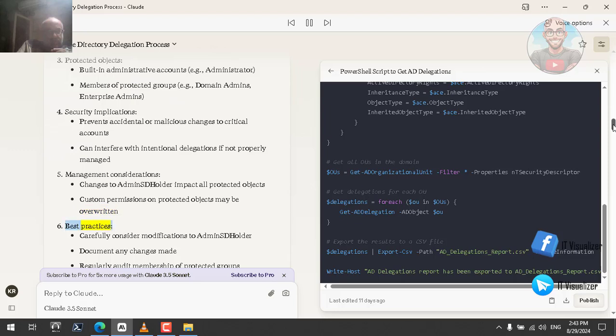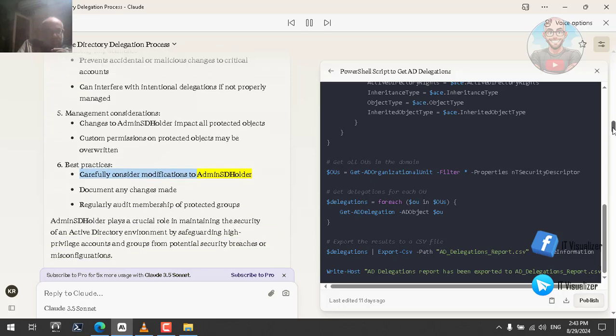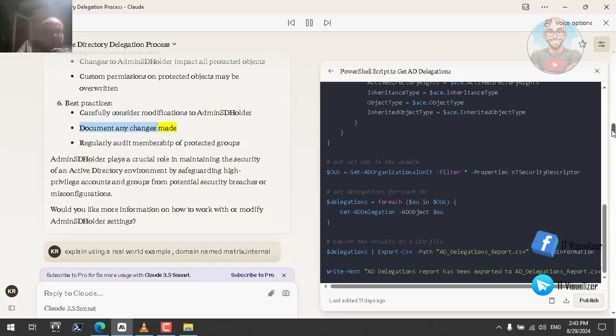Best practices: carefully consider modifications to AdminSDHolder. Document any changes made. Regularly audit membership of protected groups. AdminSDHolder plays a crucial role in maintaining the security of an Active Directory environment by safeguarding high-privilege accounts and groups from potential security breaches or misconfigurations. Would you like more information on how to work with or modify AdminSDHolder settings?